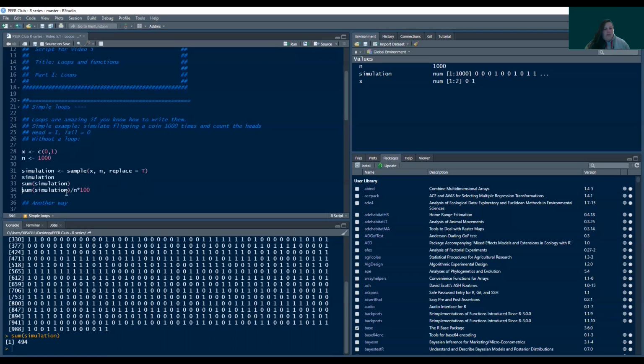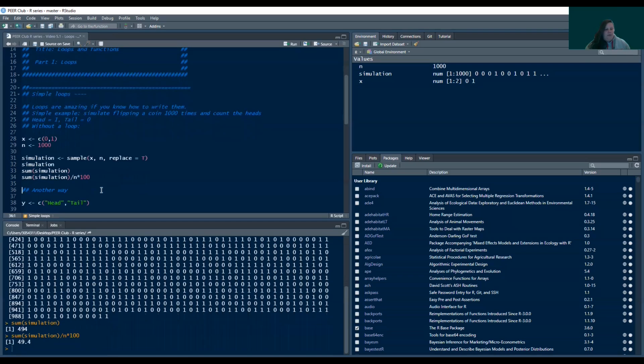And now we want to have the proportion, so we're going to just divide the simulation by the n, the number of times that we flip the coin. You can also do it in a different way. I'm going to show it in a second. And we're going to multiply this by 100 to get the proportion in percent. And we get 49.4%.